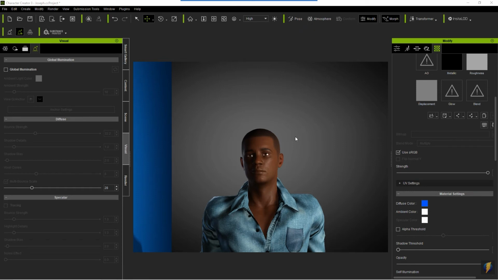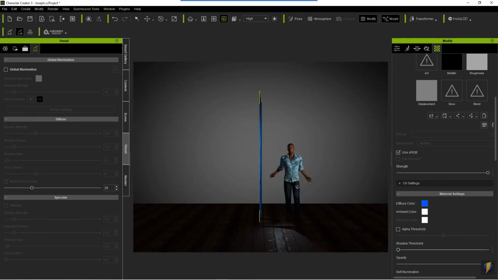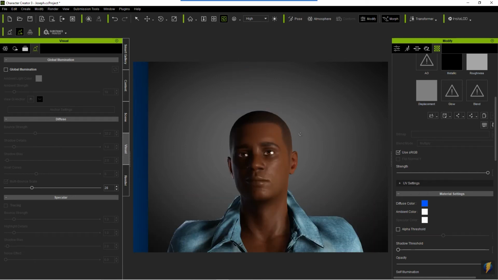So what I want to point out to you here is that I have this blue plane that I've placed here, and we have a strong light source coming from our right, from the character's left. So what I'm trying to do here is have the light hit this blue surface and then reflect back on the side of the character that is currently in shadow. So let's go ahead and take a look at that real quick.